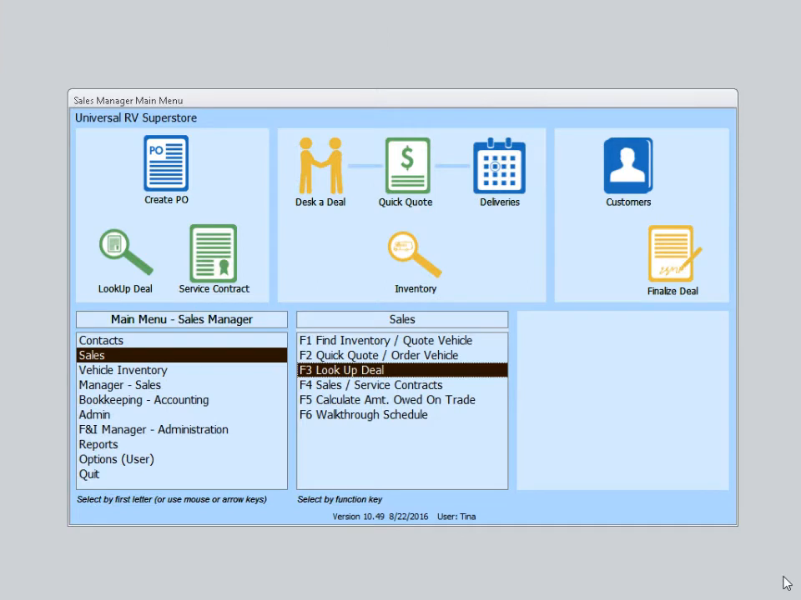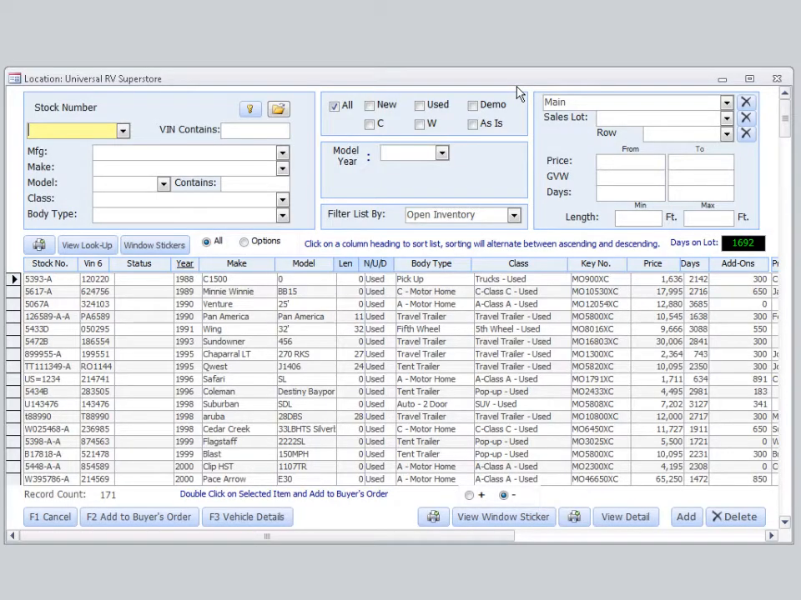This is the Sales Manager portion of our Total Management Evolution software. In this video, we are going to find and quote a vehicle for a new customer. Select Desk a Deal, and this brings up a list of all the units on the lot.